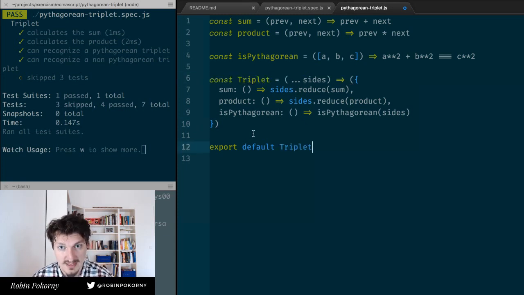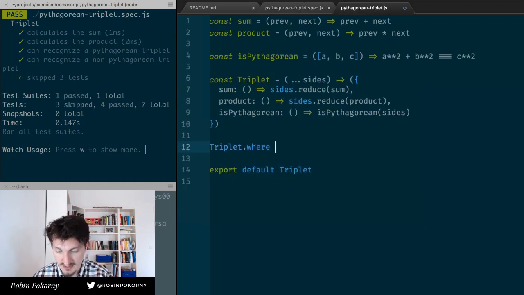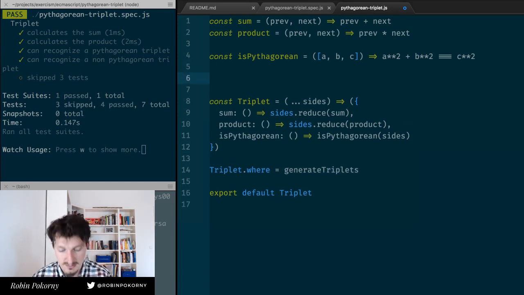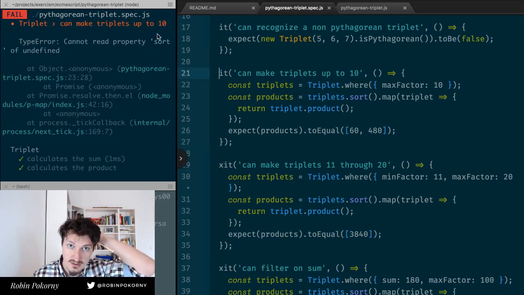Export default triplet. And what we can do here, and that's the funny thing, is that we set triplet dot where is create or find triplets, right? Or generate, that's even better. Generate triplets. And we will write this function right here. Save. Cool. And we can enable, for example, this one. I'm not sure if it changes here. Sort of undefined. Oh yeah, whatever.